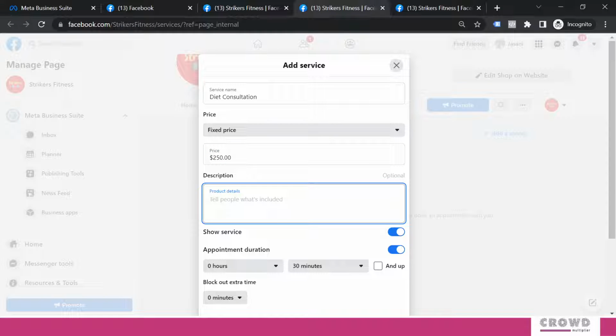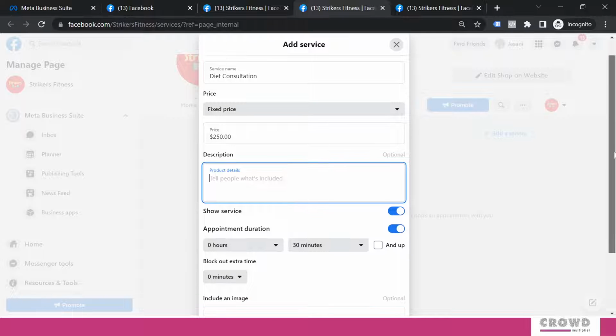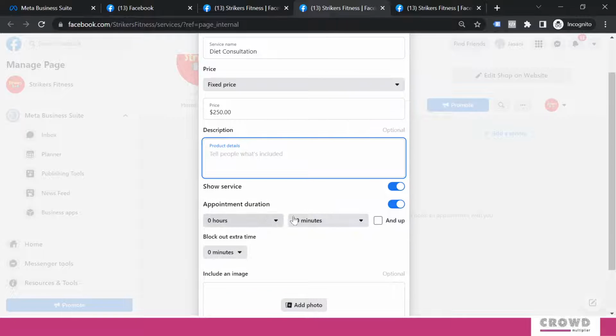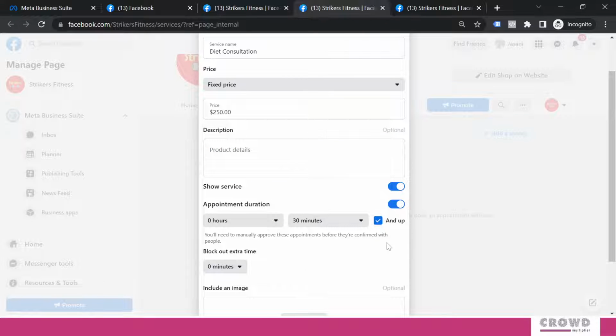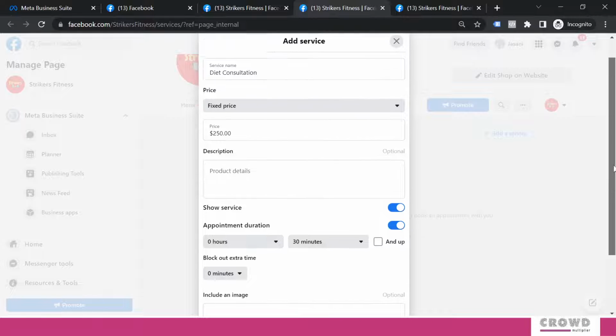Now this 250 is for what? I'm charging ₹250 for consultation, but for that I need to decide the duration. Appointment duration will be 30 minutes. If you want to add extra time, you can also include that over here. If you need extra time, that will be available at this charge, but right now let's keep it simple.